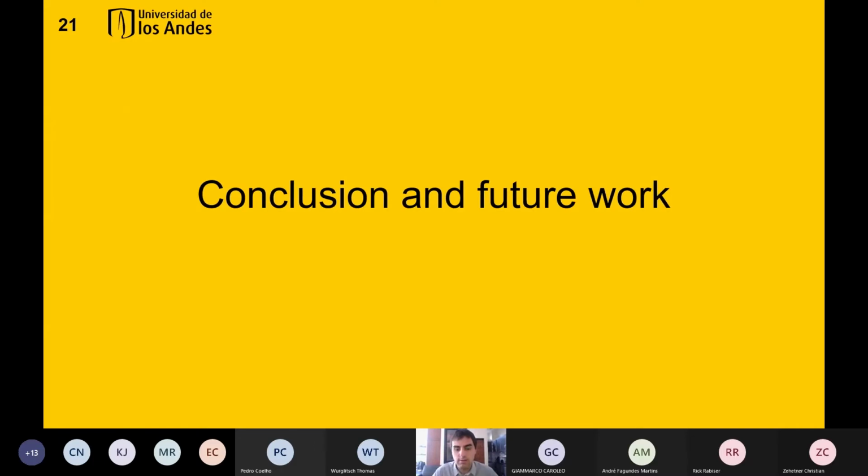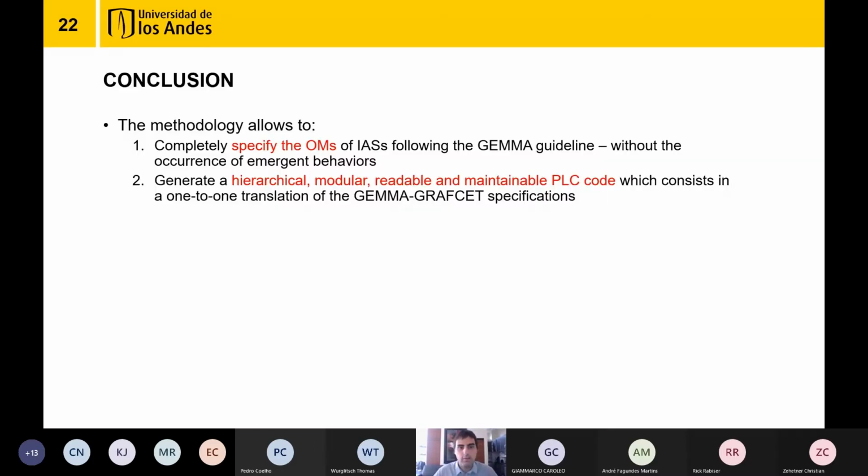I have just one more minute, so I wanted to wrap up what we saw today. So from one side, the methodology that we proposed, I showed you at a very high level because I wanted to better explain why this is useful more than the details that you can find in the paper. But the idea is that it allows us to completely specify the operational modes of industrial automation systems following the GEMMA guideline, solving the problem that the GEMMA guideline has, that was the occurrence of emergent behavior.